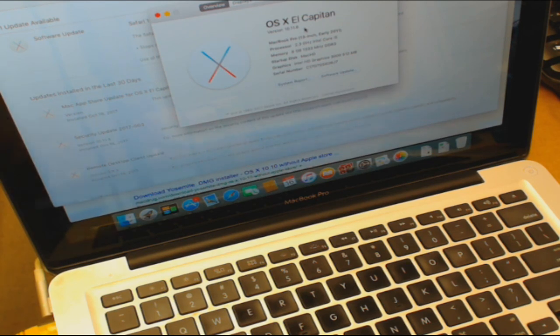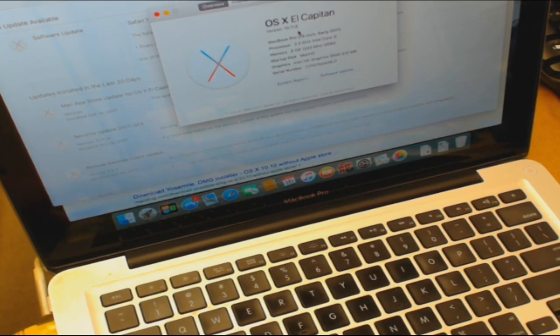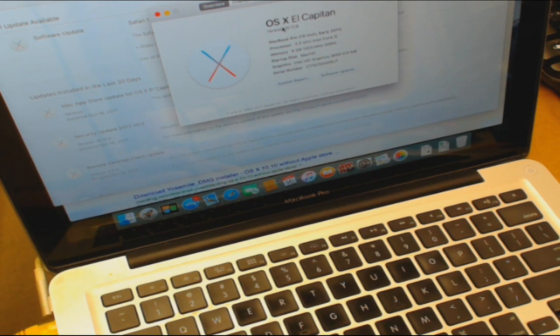It's got OS 10.11. With Mac operating system 10, it always starts with a 10. The second number is an operating system update. So from 10.10 to 10.11, that's technically a different operating system. It's a major upgrade. And then let's see, we can go to software.